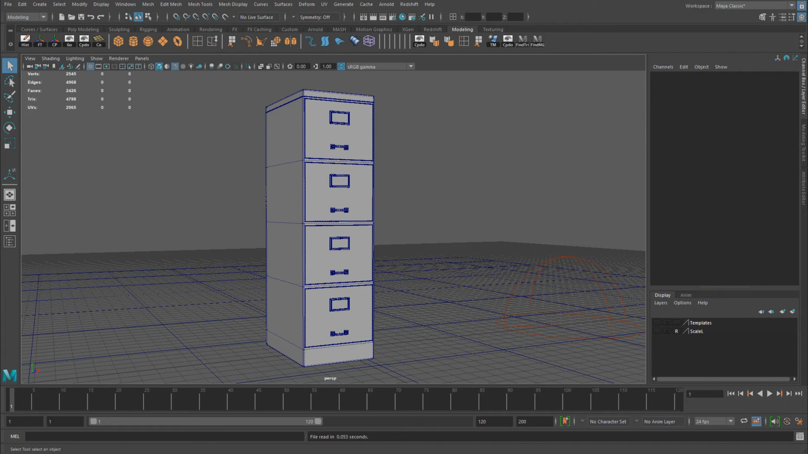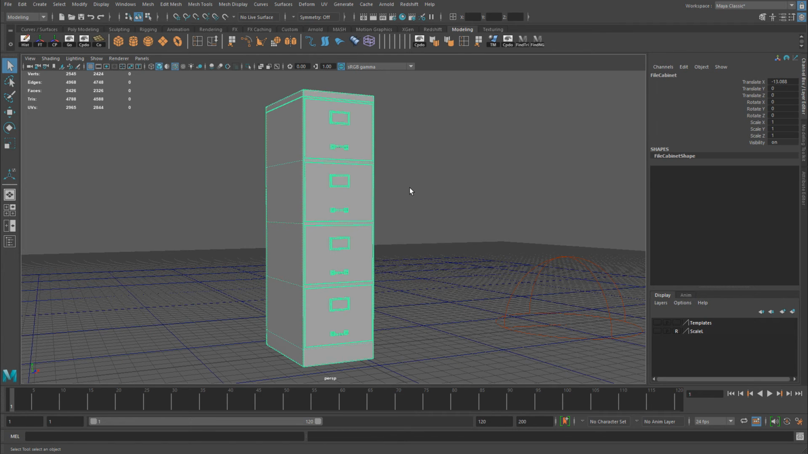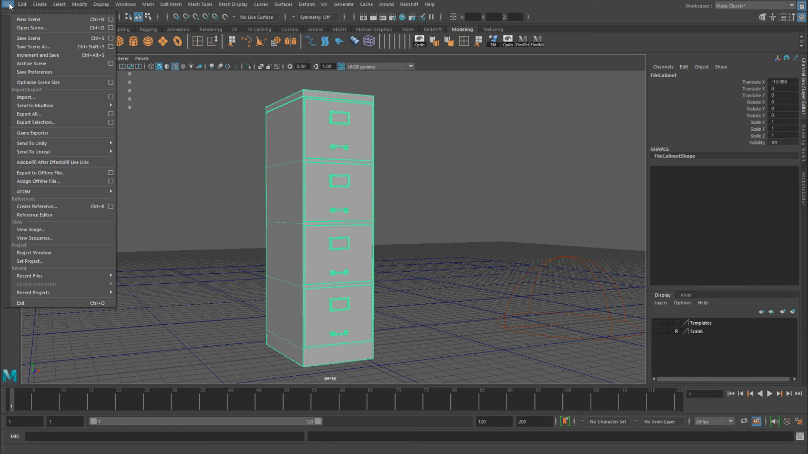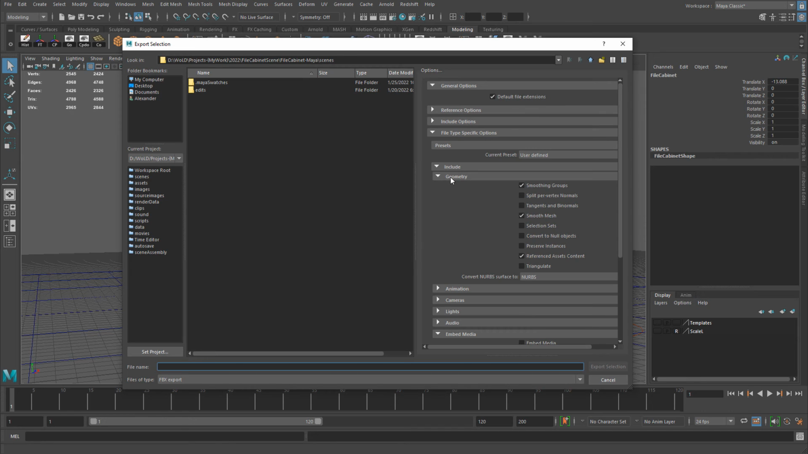Let's finish things up by taking this out of Maya and texturing it in Painter. So I'm gonna go ahead and select the file cabinet and we're gonna export it as an FBX. I'm gonna go to File, Export Selection, and under Geometry, in Options, I'm gonna make sure I have Smoothing Groups and Smooth Mesh enabled. These are the same options I use when I export for UE4, and they also seem to work in Painter.